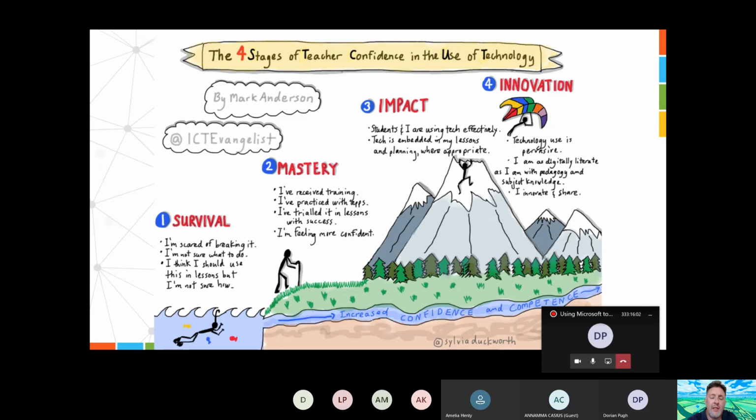This is something that I devised quite a few years ago now, and what you can see on screen now is a sketch note that Sylvia Duckworth converted my original infographic into, to try and explain the stages of teacher confidence in using technology. Don't worry, I am going to be talking more about the ins and outs and tips and tweaks and hacks that we can use in the classroom ourselves. But many of us, as I say, are in the business of supporting others in their use of technology.